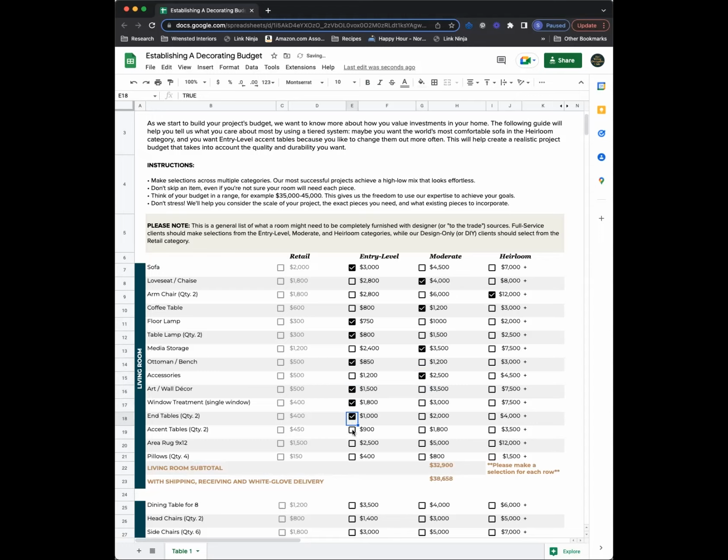Yeah, and it helps if they do a whole room, because inevitably someone will go, oh, well, I don't need two accent tables. My room is so small. And I always find that even if it's not two tables, instead of just having one room of window treatments, it's two. So that money's going to come back into the budget somewhere, but it does let the client see the subtotal and then the total with their shipping, receiving, and white glove delivery estimate.